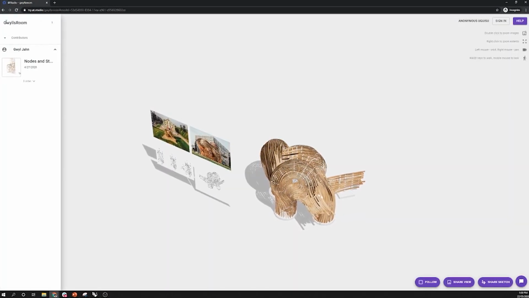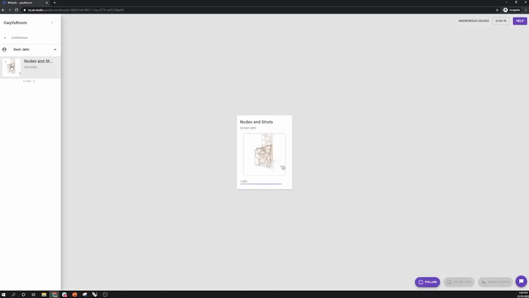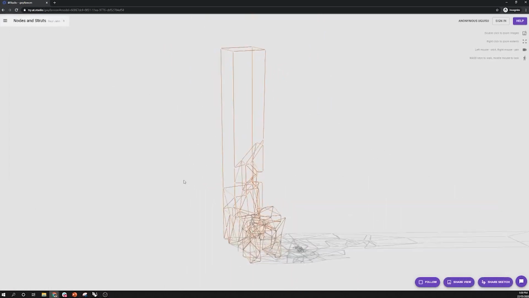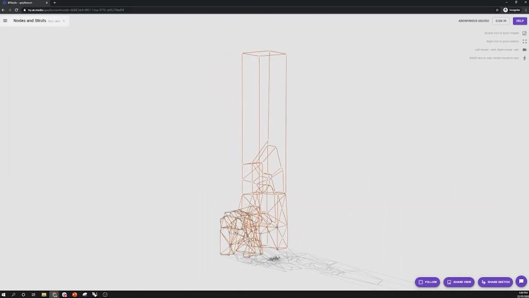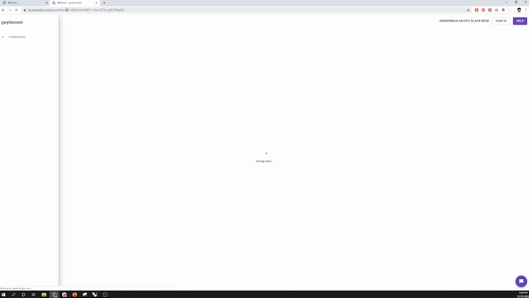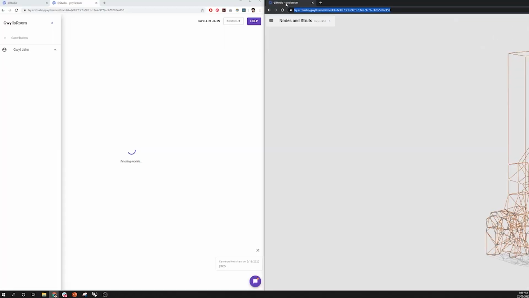So opening the menu, we can see some of the models. So maybe I want to have a look at this other model here. Here's my model, and panning around it, it looks great. Now I'm just going to open another web browser and go to this same model so that you can see what it's like when two users are in the same space at once.